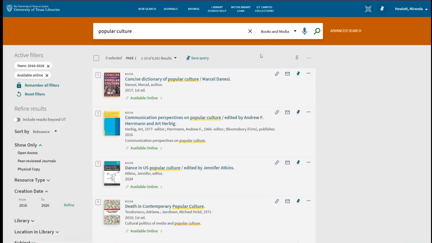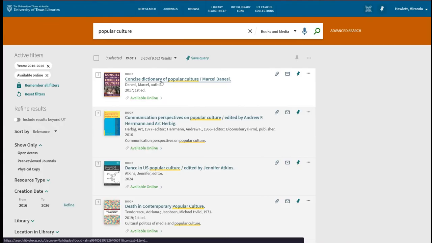Now that I've logged in, that yellow bar is gone. And I can make sure that anything that pops up here in my search results, I'm going to be able to open and access it. So just for the purpose of illustration, I'll go ahead and click on this first result, Concise Dictionary of Popular Culture.